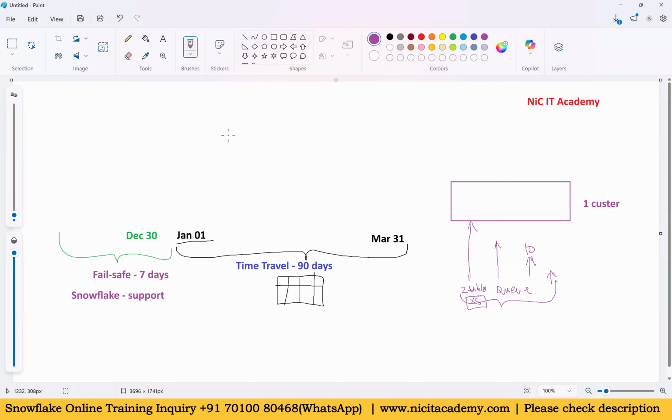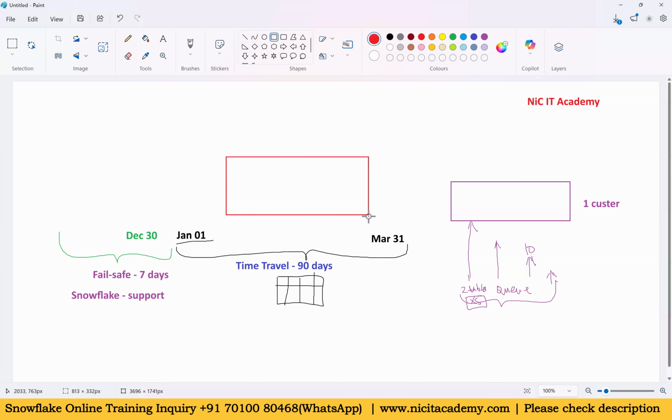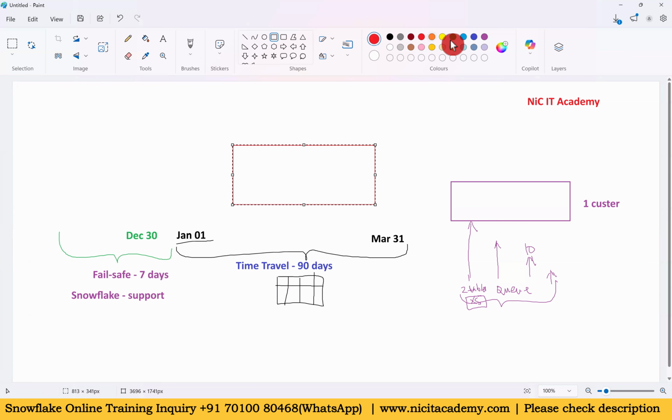Then I can go for on demand. This month I'm going to take this much space. Later, if I'm going to take more than this, it will automatically take the cost. Then later, if I'm going to take more space and storage, it will calculate accordingly. This is one thing.